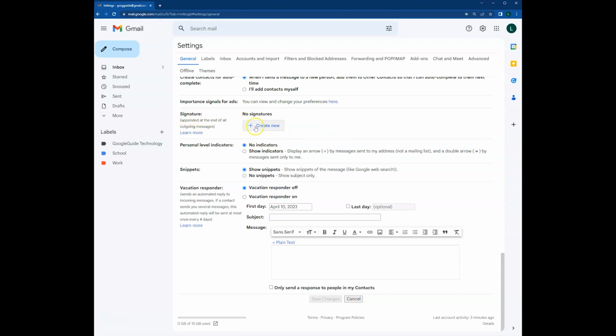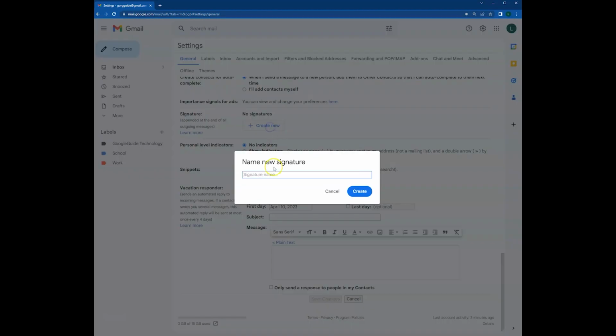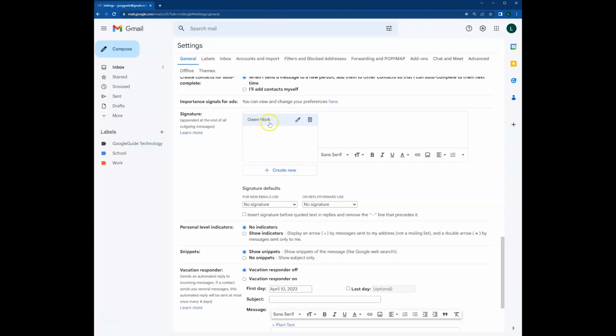Now what you're going to do is click on the Create New button, and you can actually have multiple signatures. So for this one, we'll name it Owen Work. This is the one I can use for work. Over here is where you actually format the signature. If you notice, there are multiple different formatting options at the bottom, such as bold, italics, underline, all of your basic functions. So if I want my name in the signature, and then say my phone number.